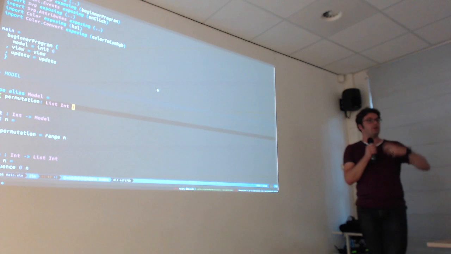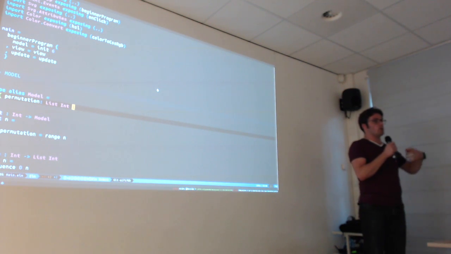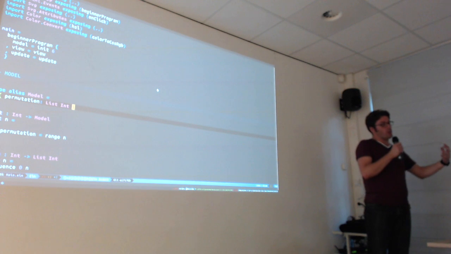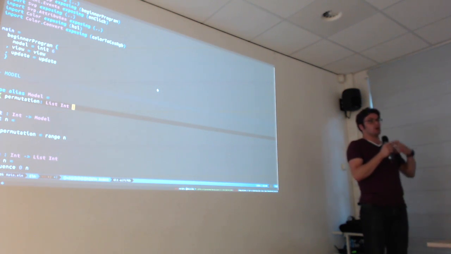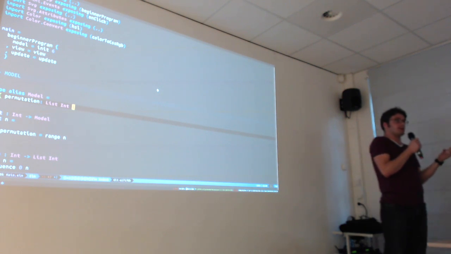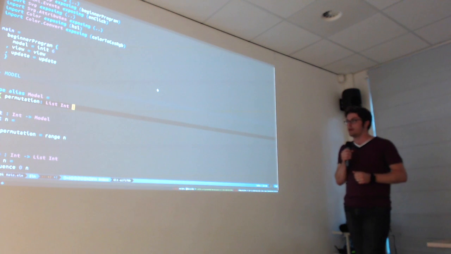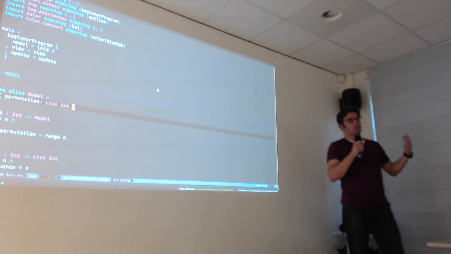So if you want to change the view of something, you go over to the view side. If you want to change the way that the Elm program reacts upon your messages, you go to the update method. Or if you want to change the model itself, then you're going to change the model. So that's a very big plus. So what's the model in this situation?